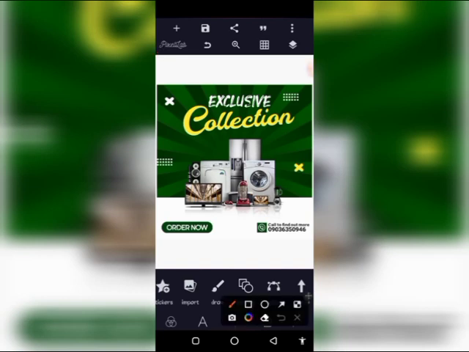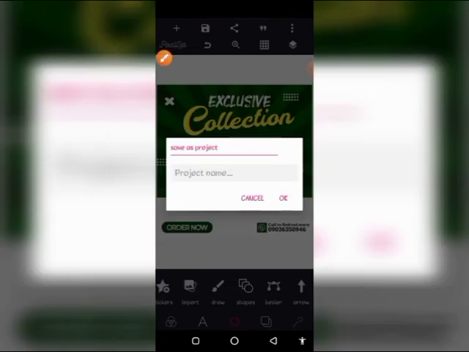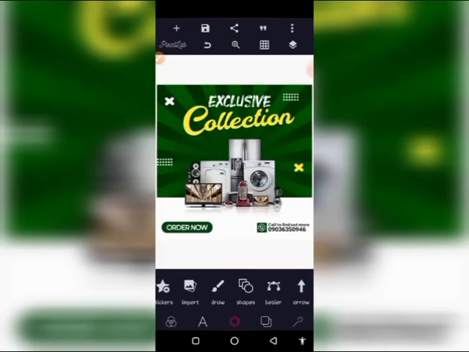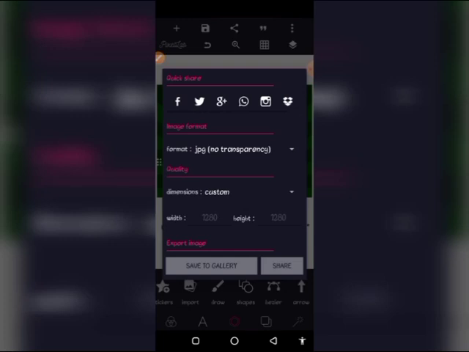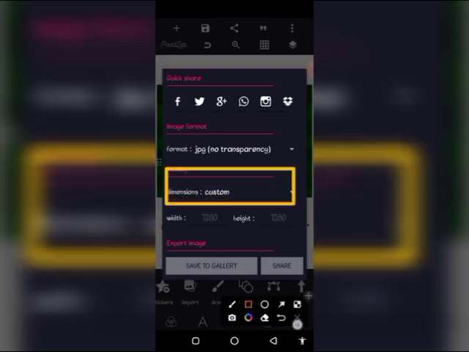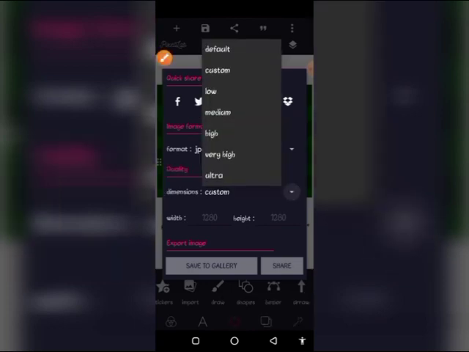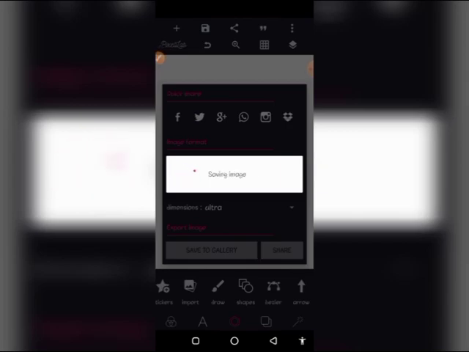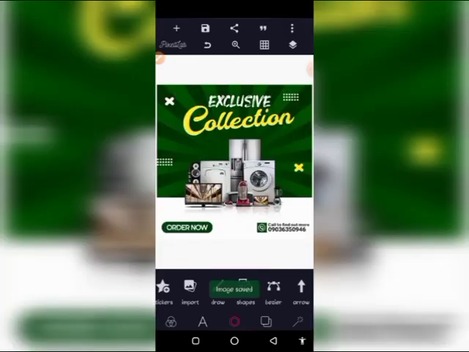So what I'm going to do is save it as project so that you can give it a name you will remember, then tap on the OK button to save it. Then before we save it as image, I'm going to save this as image. Go to the quality. This is the quality. Change the quality to ultra, so tap on that to change it to ultra, then save to gallery. Okay, so it's saved now.